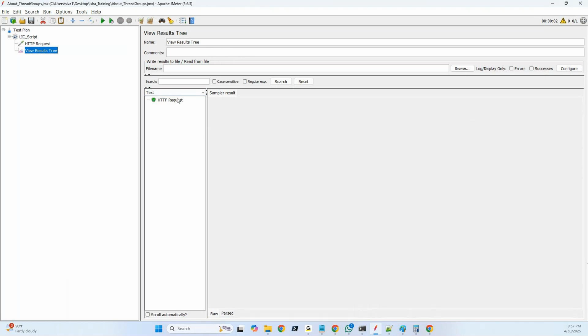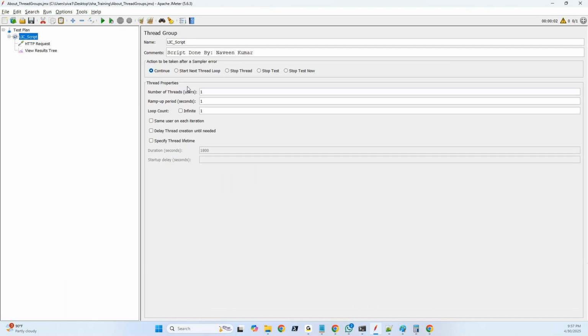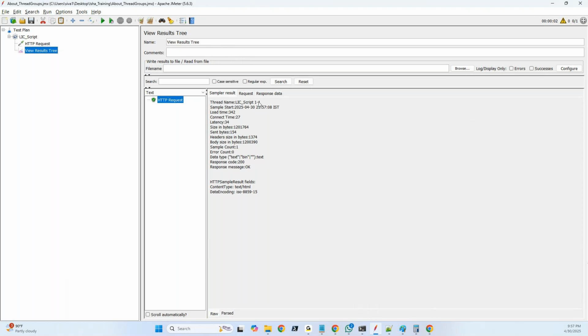See, my execution is done. This is the thread group name that I have given, LSC script. 1 into 1 means only one user, one time, I have executed. Sampler start shows when we started execution, in IST format. Load time is the time to load that page. It took 342 milliseconds. Connect time means we are connecting to the server; first we have to request the server to get the response. That connect time is 27 milliseconds. After connecting, the load time is 342 milliseconds.